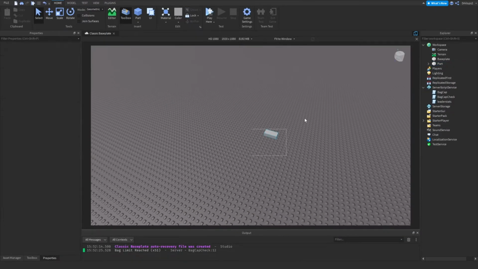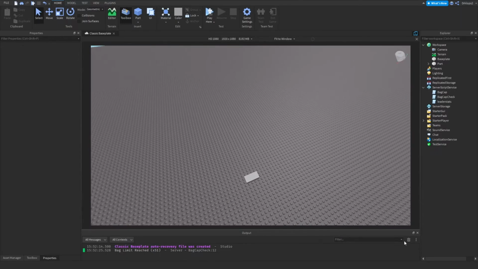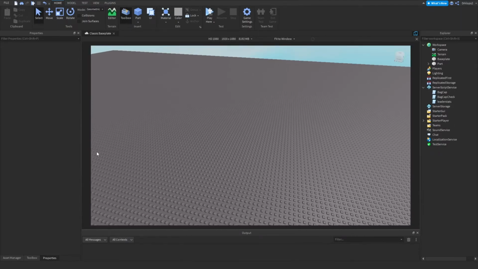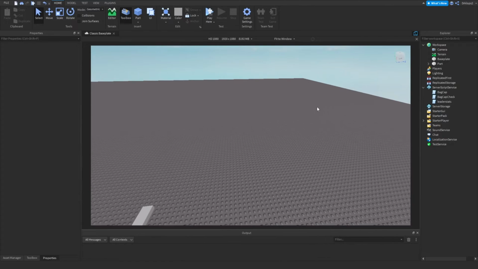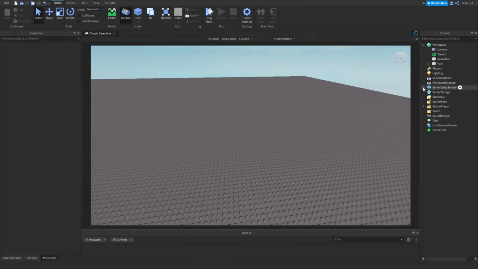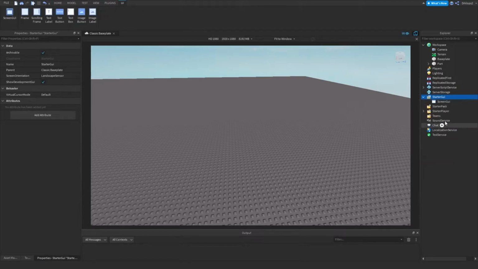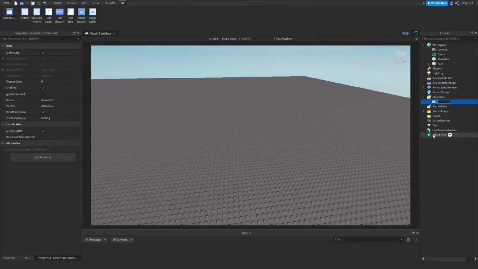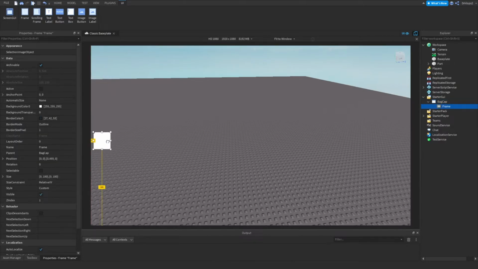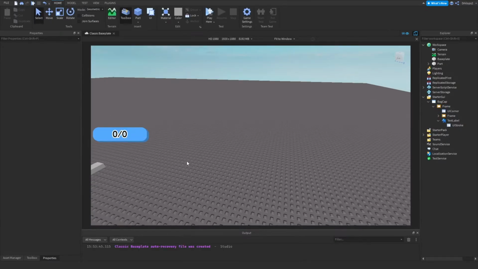Okay, so we're done with our bag stats. But let's say you want to see your full capacity, right here or somewhere on your screen. This is pretty much how we're going to build up a GUI. So you just want to add a new screen GUI. We can call this bag cap. There we go. Then we can build up a quick GUI, which I am going to build right now. And I'll see you guys once I'm done building this GUI. Done. Okay, I'm done with the GUI.